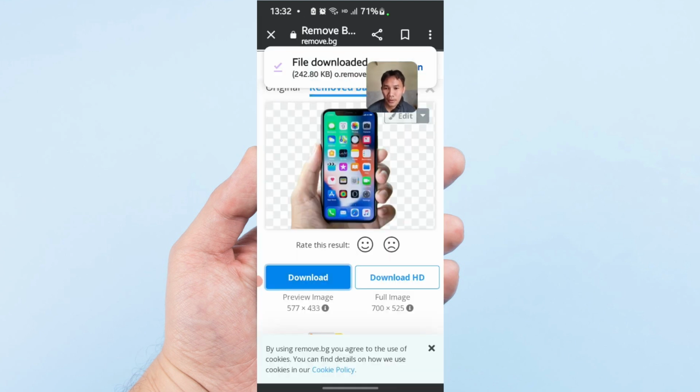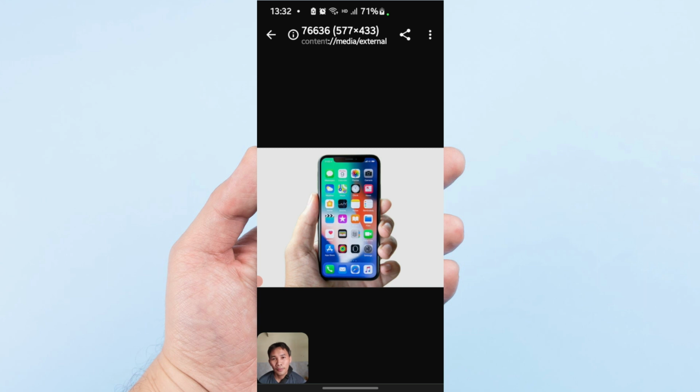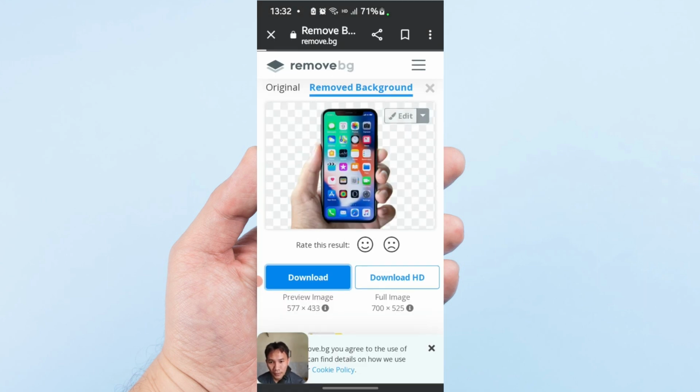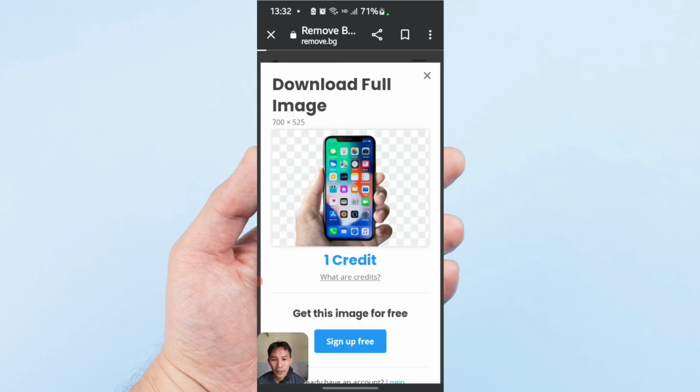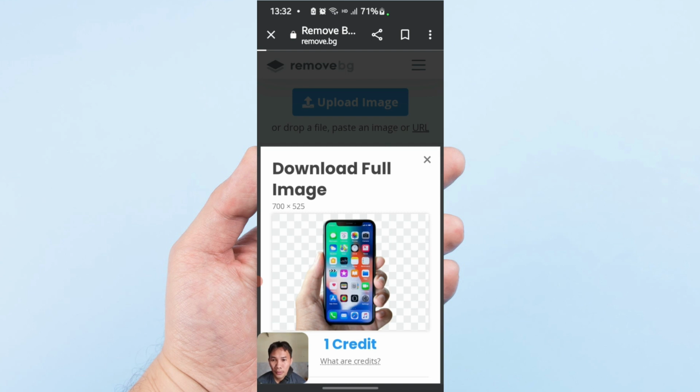Okay, just click download and you can find it here. Just click open. This is the photo that you haven't removed the background from, so just download HD, right? And just wait for it to download.